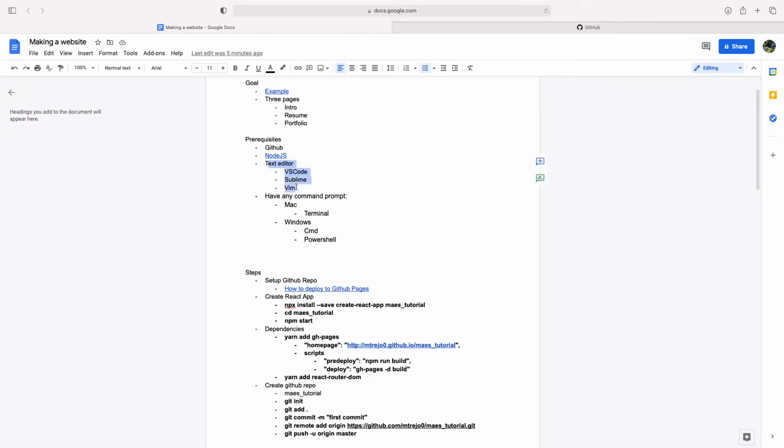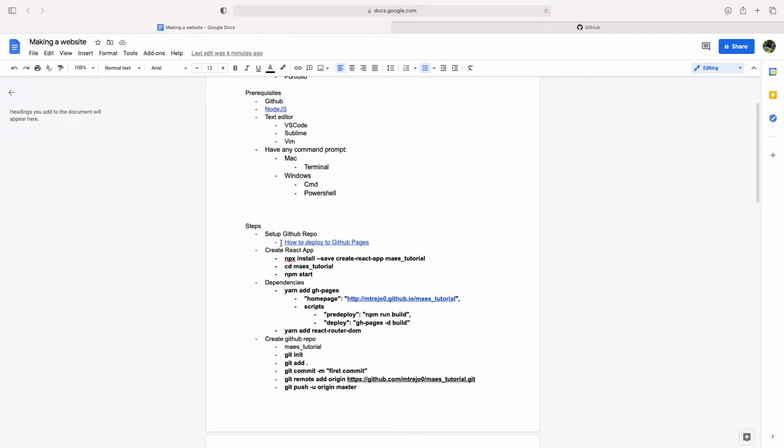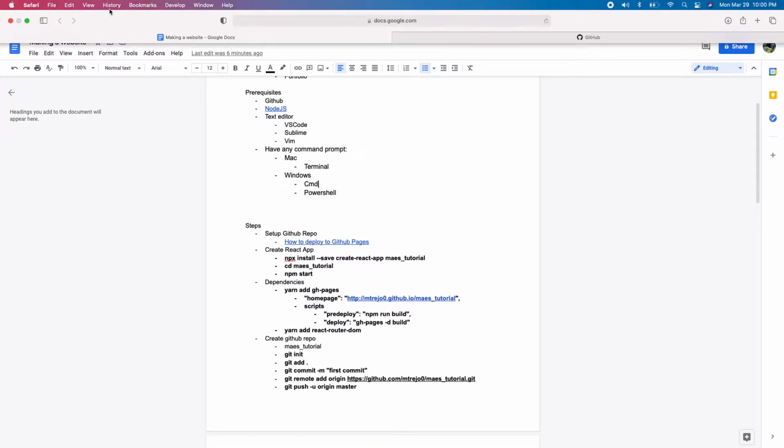You also need a text editor. I use VS Code and I recommend that. You can just download it, and you can have a command prompt. If you're using Mac, you can use Terminal. If you're using Windows, you can look up CMD or PowerShell. They all work the same. So yeah, let's get started.